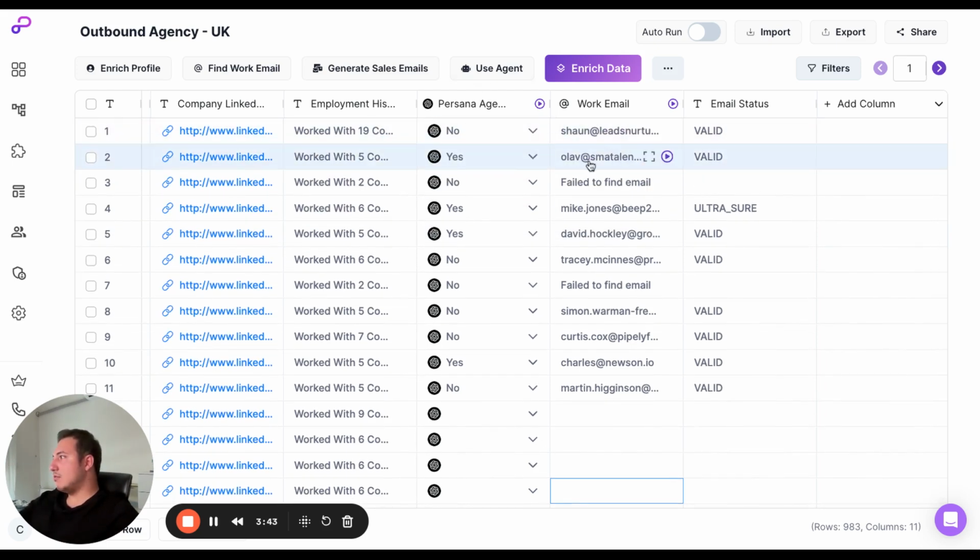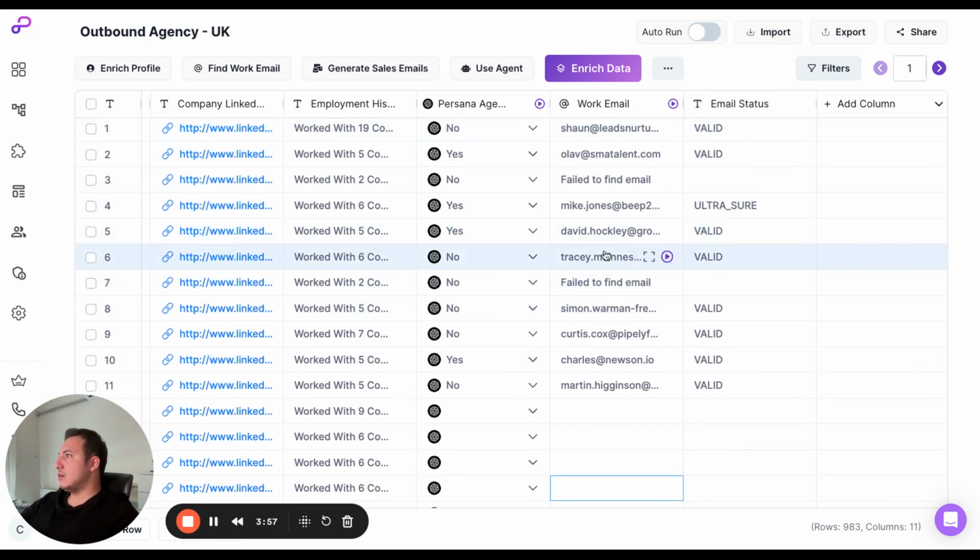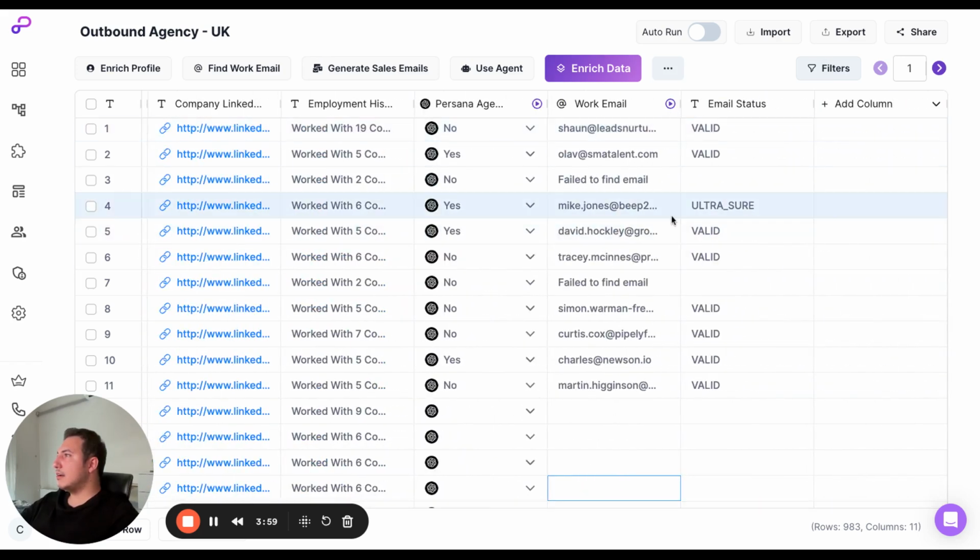Waterfall enrichments are working very well, and also you can see emails such as valid, ultra sure, or maybe catch-all. But now you can see all emails there.